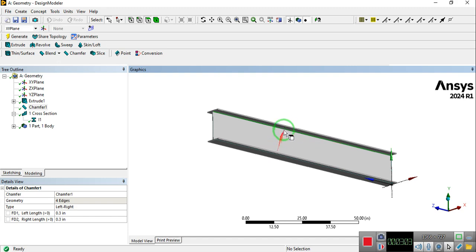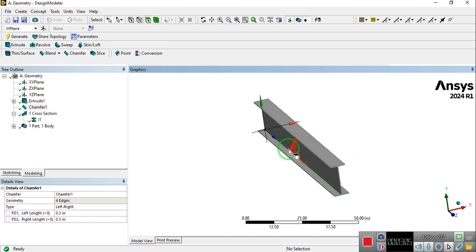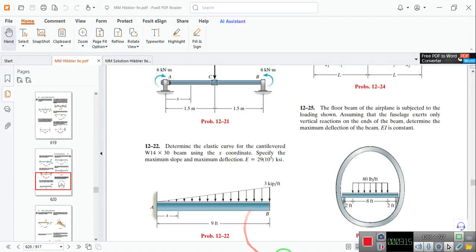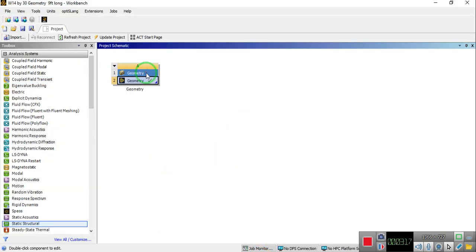You see the internal edges 1, 2, 3, 4. At the 4 edges I have applied the chamfer, just to avoid stress concentration in that area. So I will just close that. I have drawn the geometry independently, so I can also duplicate it and use this geometry in any type of analysis, and I can save it and use it for further analysis as well. That's why I have drawn an independent geometry.